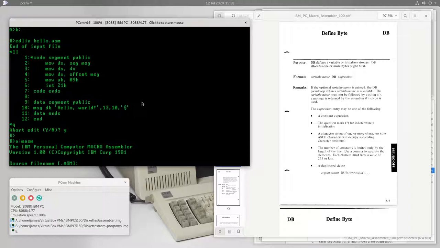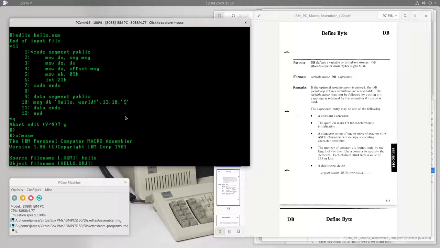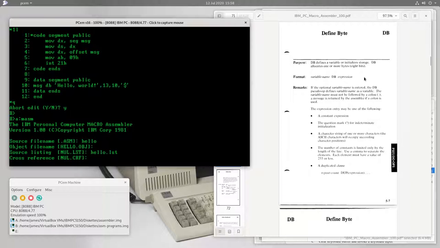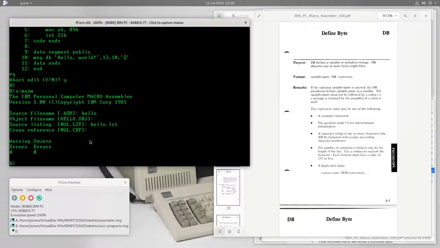And I will give it a source file name, which is hello.assembler. Object file is fine. And now it'll actually be useful to see what's going on and which addresses are attributed to the various bits of my program. So I will actually ask for a listing file. I will not ask for a cross-reference file. That's something you can read about in the assembly manual. And so we have no warnings and no errors. But notice, if I'd left that move instruction to move directly into the DS register, I would have got an error here, and so that would have told me that you can't work that way.